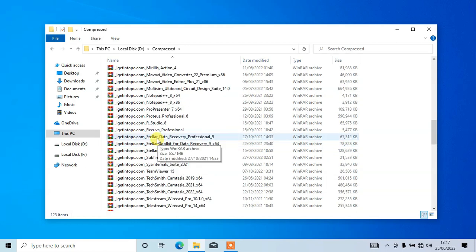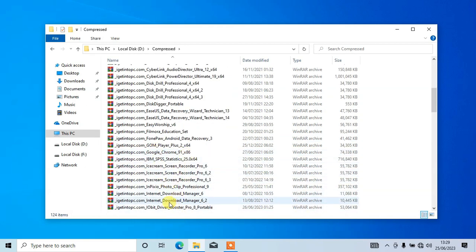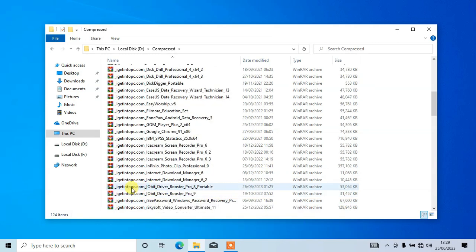I'm going to be using the app, IObit Driver Booster. That's what I'm using. I'm using the portable version.